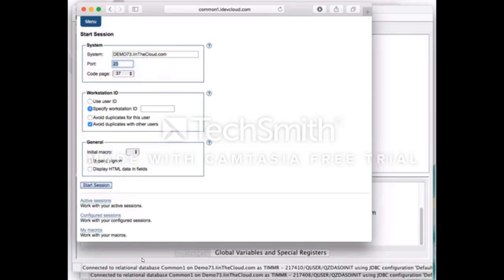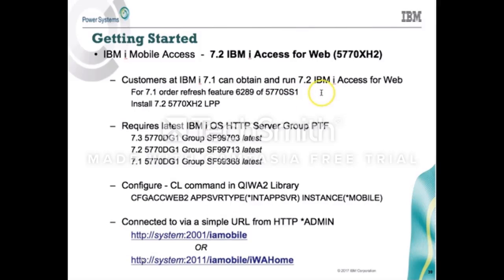Let's just talk a little bit about how to get it and how to get it set up. This is delivered as part of 5770 XH2. It is a product that you'll need to get from ESS and download to your IBM i. The 7.2 version is the same version that runs on all of our levels of IBM i. So we have a single version. It runs on 7.1, 7.2, and 7.3. So if you're interested in getting it for 7.1, you'll need to order this particular refresh code.